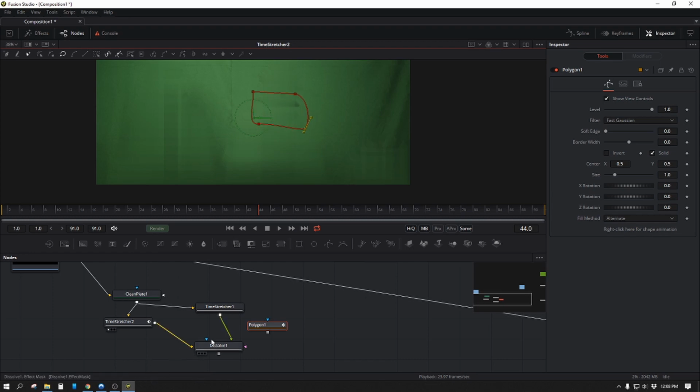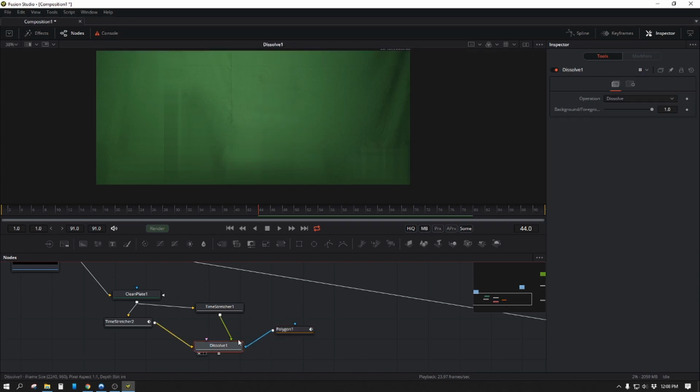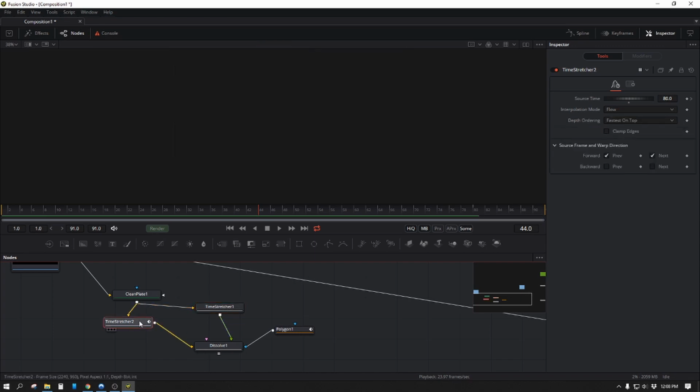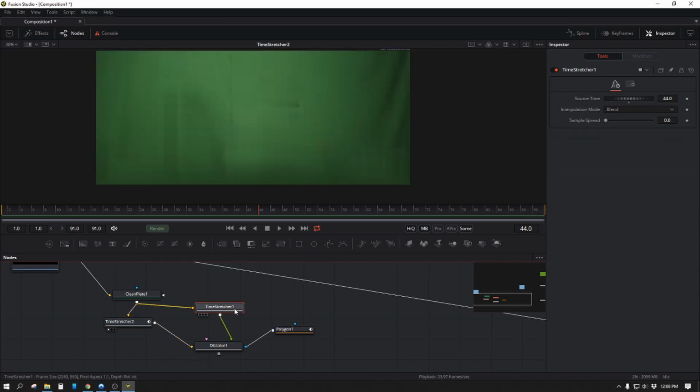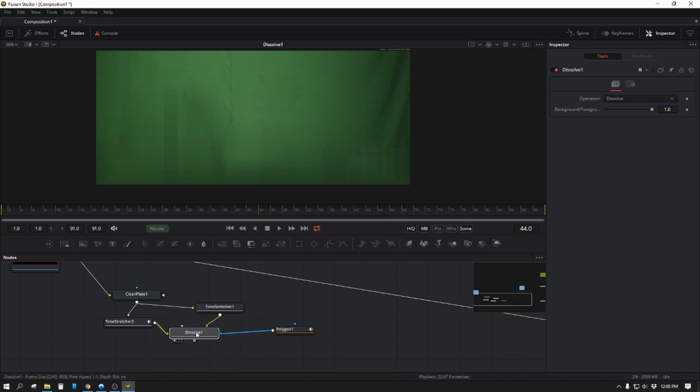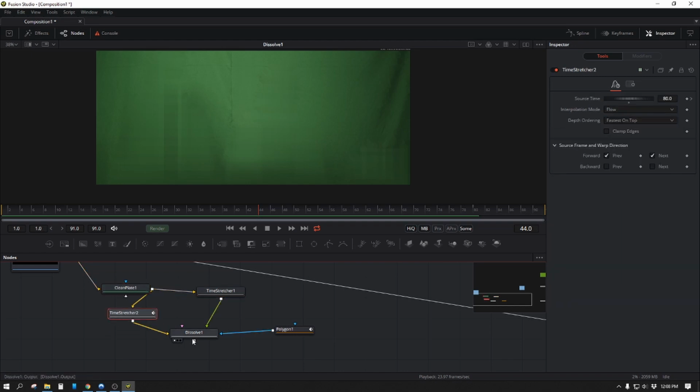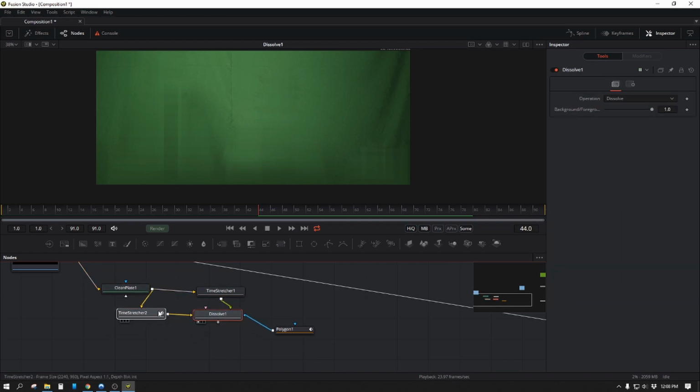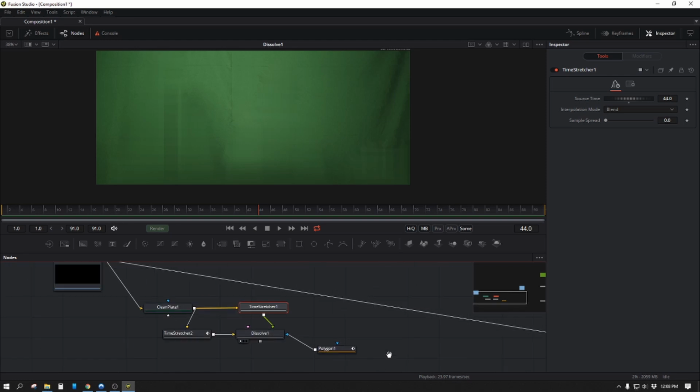There we go. And then we put this into the mat. So now it looks like that. There we go. Looks good. Now, obviously for a moving shot, you can't do this gag. You have to do other techniques, but yeah.